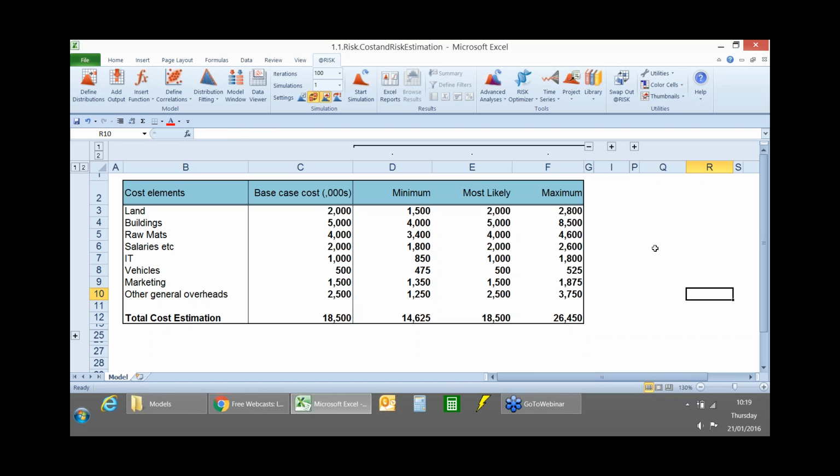Now, sometimes people would just add up the sum of the mins and the sum of the maxes and say, okay, this is the worst case scenario. So this is the best case scenario. This is the worst case scenario. But that's not really a very good way to do things.